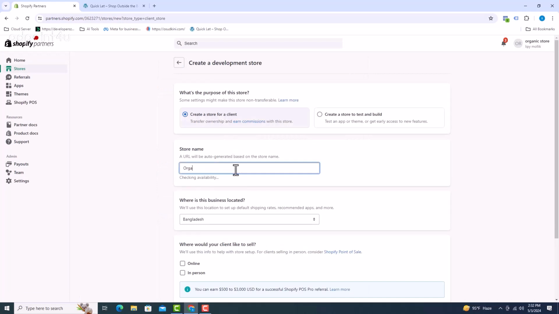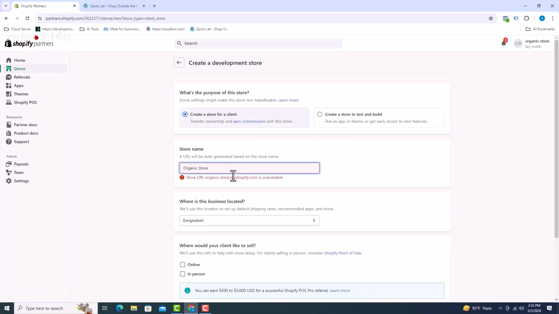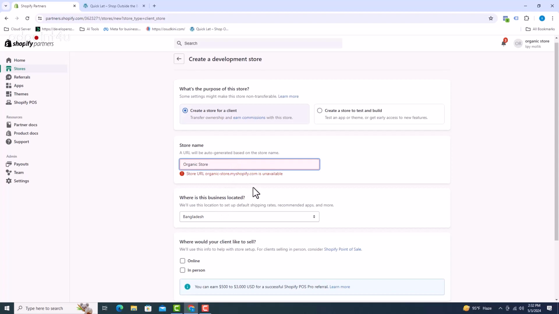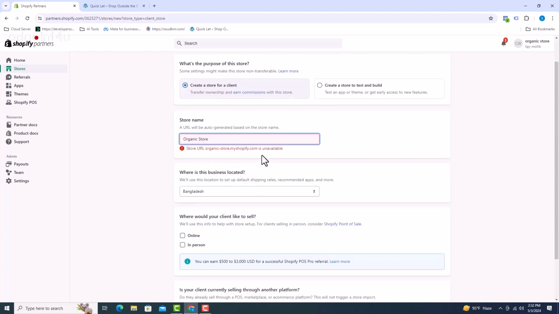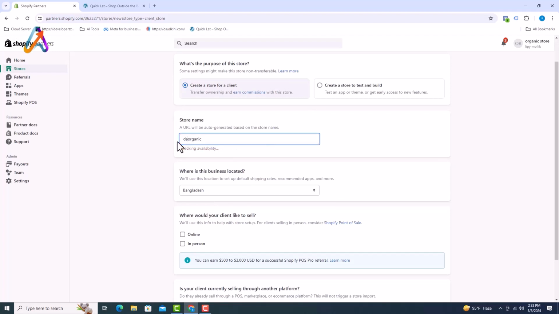Store name should be given here. Capital letter and small letter cannot be given. Space cannot be given in between. Give a name that is unique, so that if someone has opened a store under that name before, you can't open it again with the same name. You can see that this name is unique.